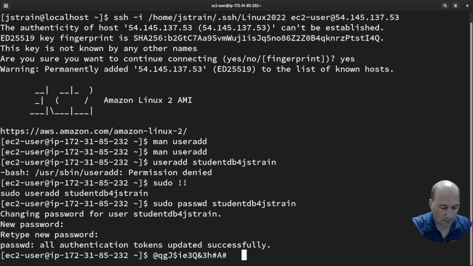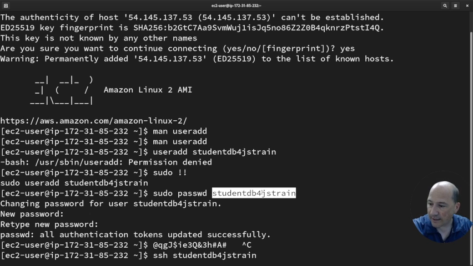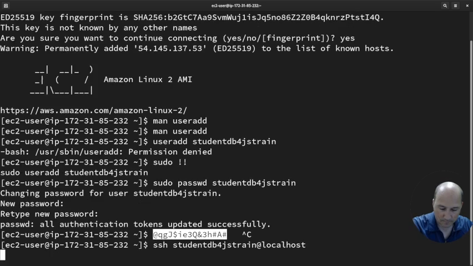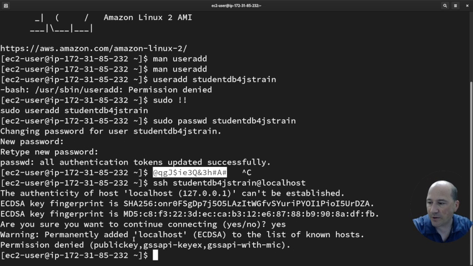But now that I have that, let's see if it can log in. So I can just say SSH, and this is the student ID, at, and I'm going to say localhost, which says this computer. So localhost is this computer. Let me grab that password again. And it says, I haven't seen this before. That's because you haven't logged into this computer from itself before. Yes, and it says permission denied. So it's not going to allow me to log in.